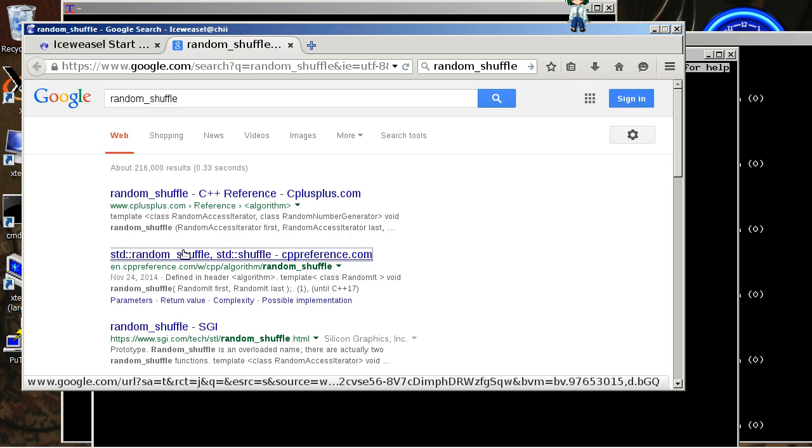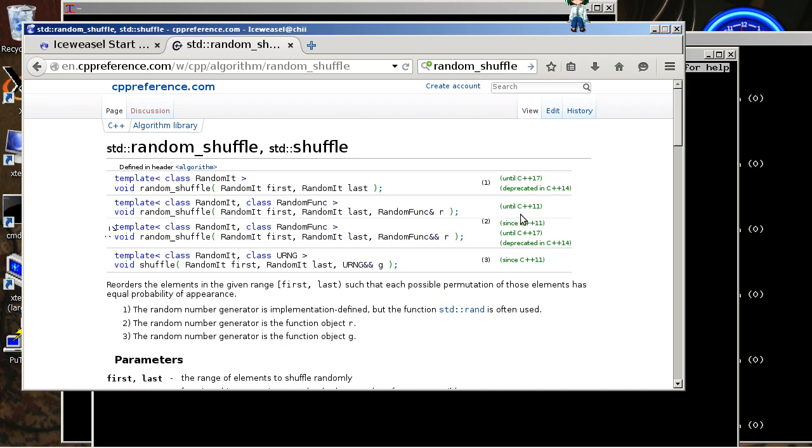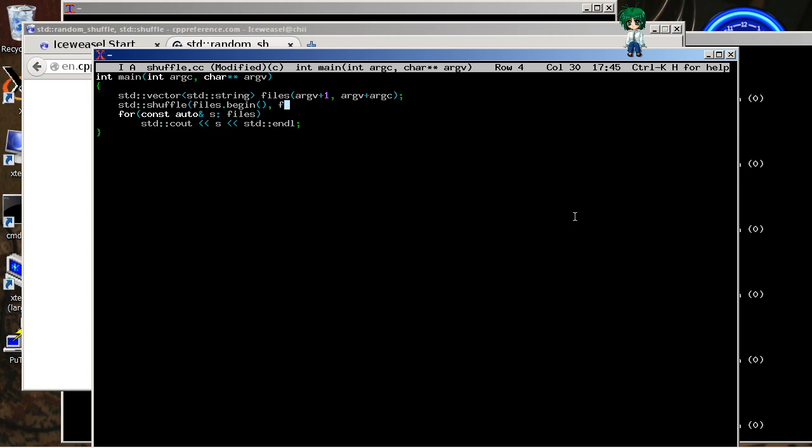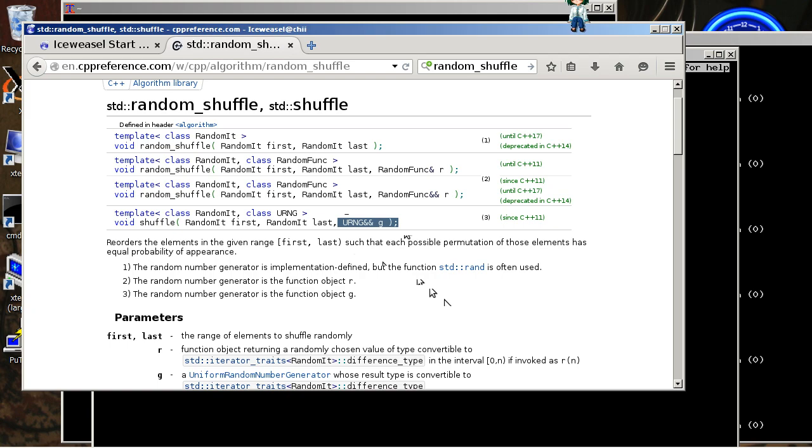I use this daily. I'm not kidding, I use this C++ reference site every day, it's a treasure. So, the random shuffle function is not to be used anymore in any shape or form. You should use the shuffle function. But how does the last parameter of that function work? I honestly can't remember. Luckily there's example code in the bottom of this page.